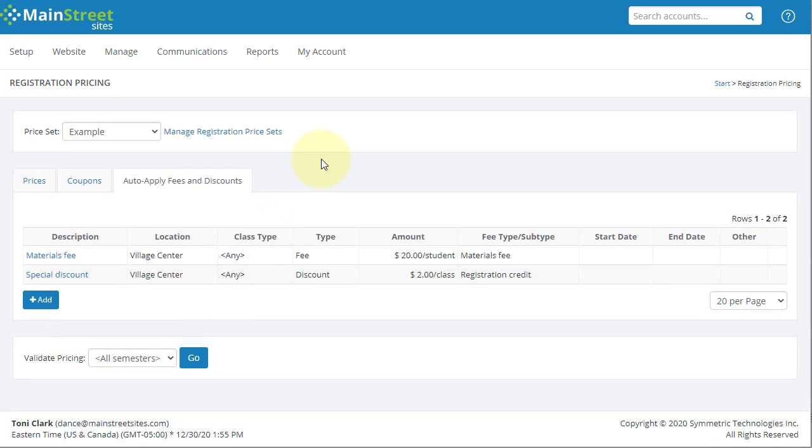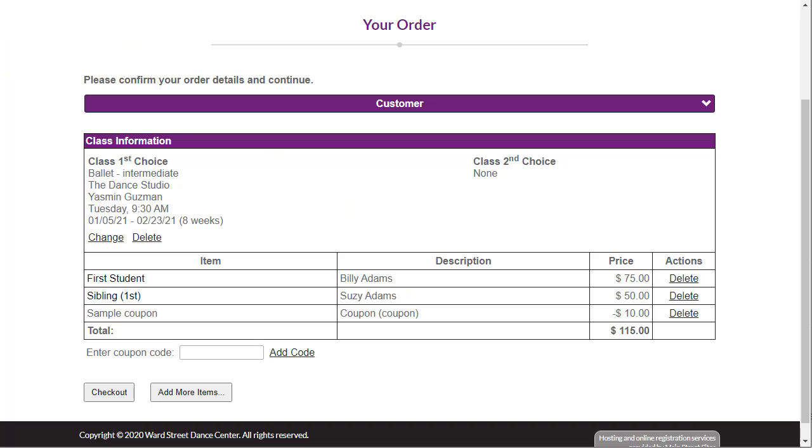And let's take a look and see how those work in practice. So we've got this materials fee for $20 per student and our discount of $2 per class. So I'm going to hop back to our order here. Now we're not at the Village Center here. We're at the dance studio location. And we don't see those fees here. No surprise, they're not at this location.